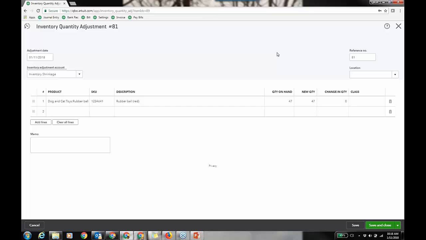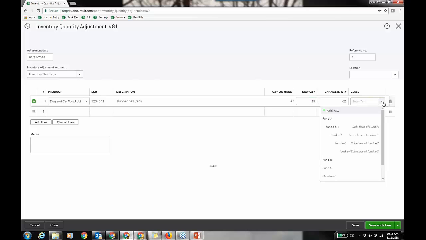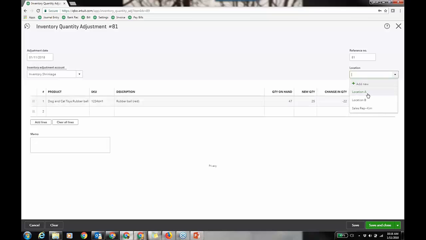But now we have, and for a while, but now we have its own transaction event, this quantity adjustment. So, the new quantity is going to be 25 for whatever reason, shrinkage or what have you. You choose the offsetting account. You can even tag a class to it if you want to, or a location, and we'll get to that towards the end. And then, you know, save and close, and then I have that inventory adjustment, right?